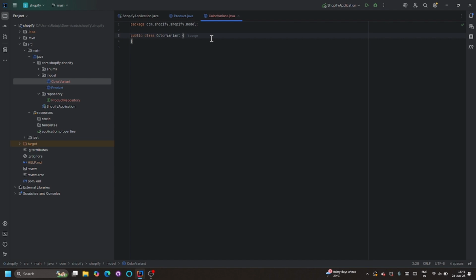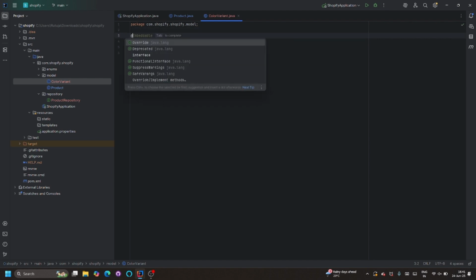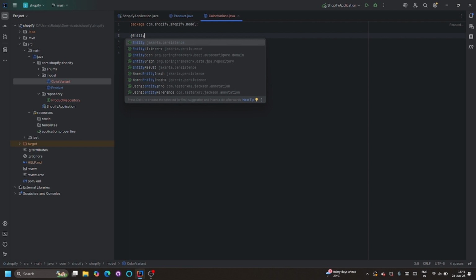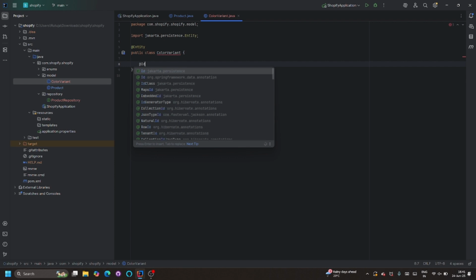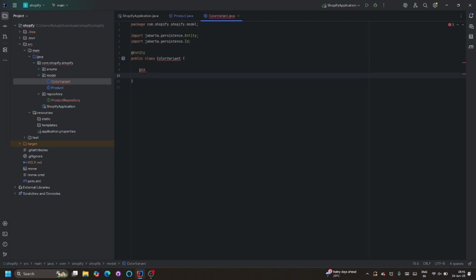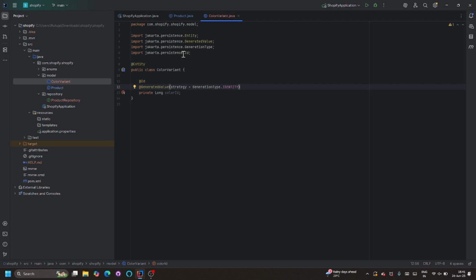Now see, ColorVariant is again a model, so the annotation is Entity. I told this in our first video on models. Now what do we need in our ColorVariant? First of all, again we will need an ID, because it is an entity, @Id, and let's create an ID, for example private long colorId. And what we can write is @GeneratedValue with strategy equal to GenerationType.IDENTITY. So it automatically generates the value, and it should be an identity. This is our strategy here.